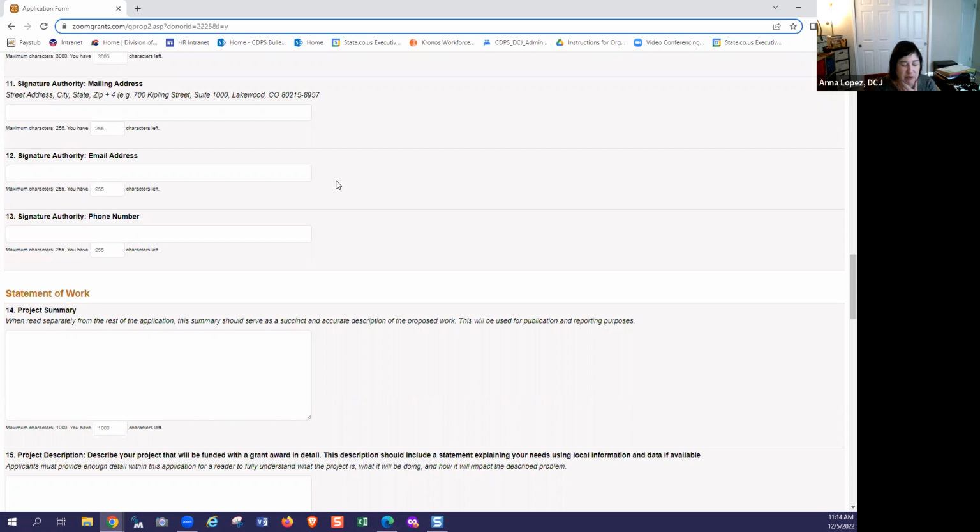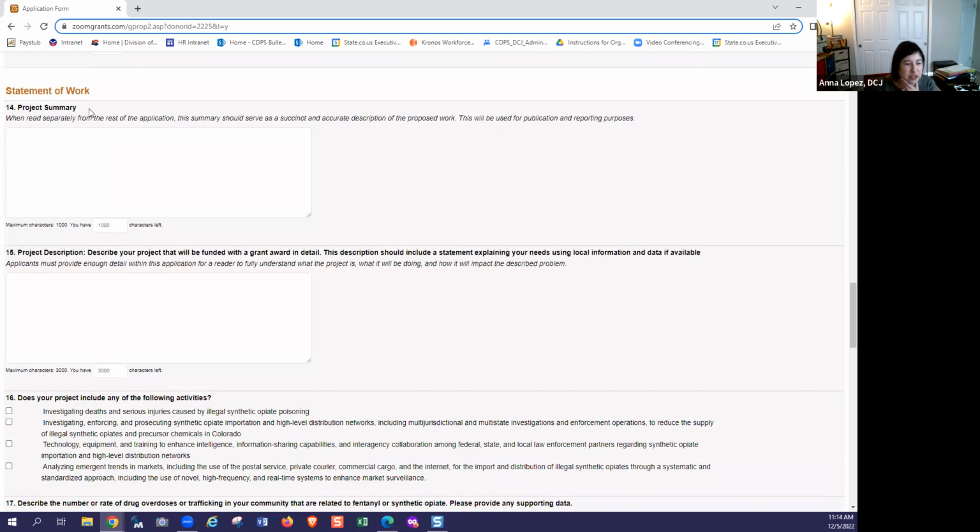Next, we get into number 14, which is really the meat of the project, right? What's your statement of work? We're going to start with a project summary. It's going to be a little bit shorter than other areas, but we want to know, what are you proposing? Why are you proposing that? What are you trying to solve or fix? Who's going to do it? At what time frame and where? So the who, what, where, when questions need to be answered succinctly in this question 14 project summary.